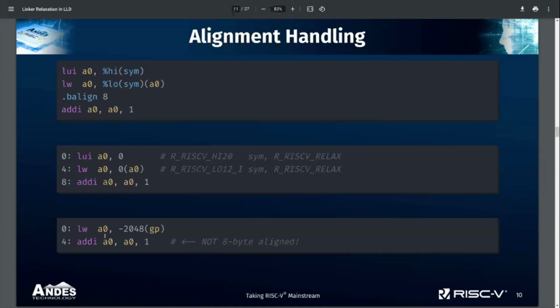Then the problem now comes when the linker tries to relax the first 2 instructions into a single instruction. And then now you can see here, this add-I instruction is no longer 4-byte aligned. And for now, the linker actually has no way to know that this code is aligned, and it has no way to fix this.